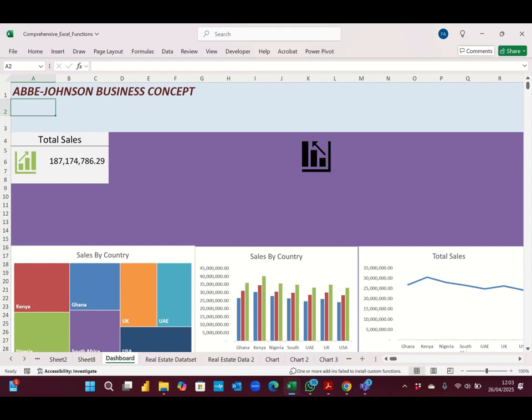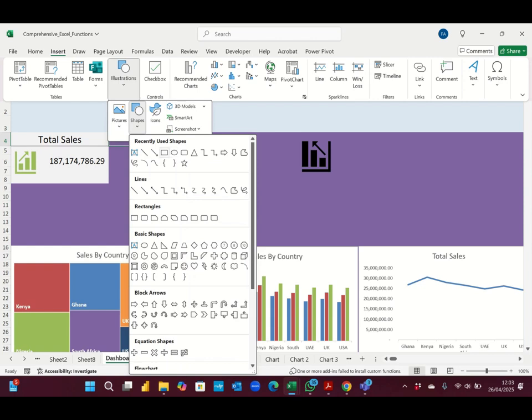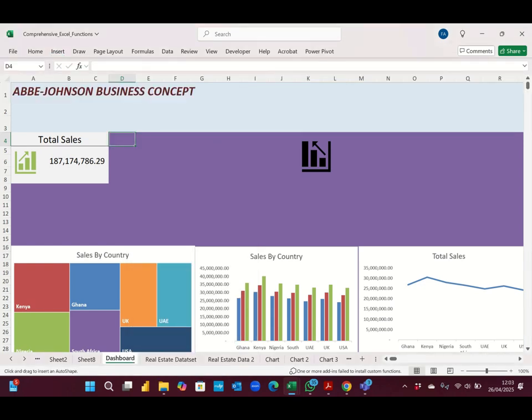Now, this that I've done, I can decide to do it using a shape. If you want to use a shape to do it, you just come here and click on the same thing and you select shape. I want a square. I come here and I draw.